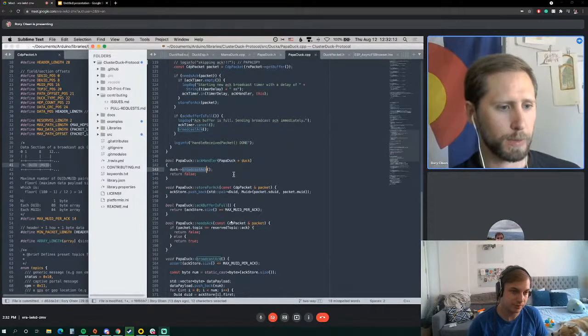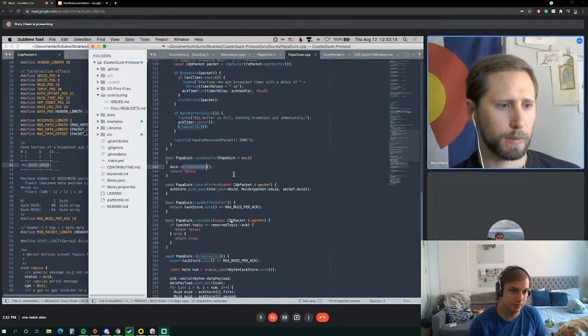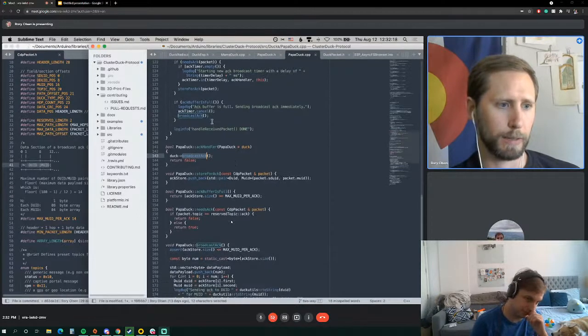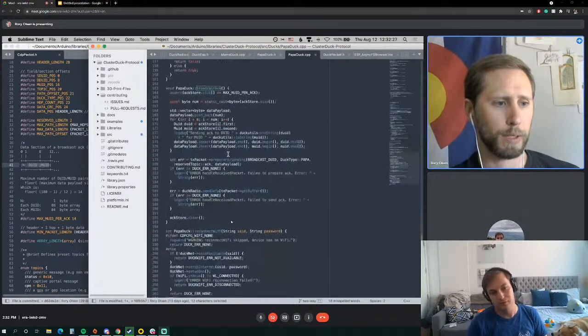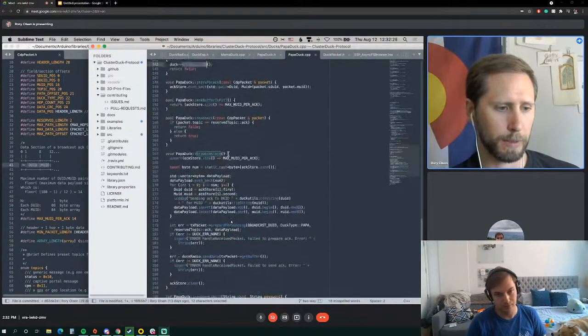And so of course those are the two ways to get to broadcastAck: through the ACK buffer being full and through the ACK timer firing off. Mm-hmm. And of course, broadcastAck now is where the magic is at.